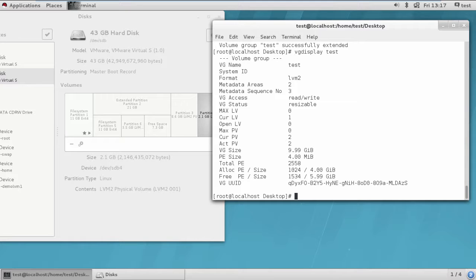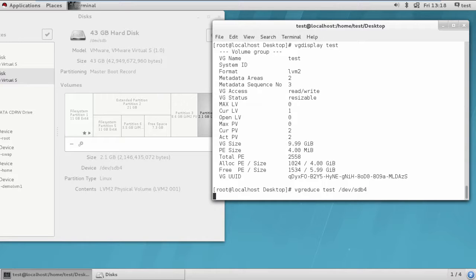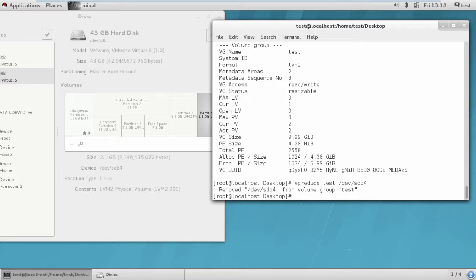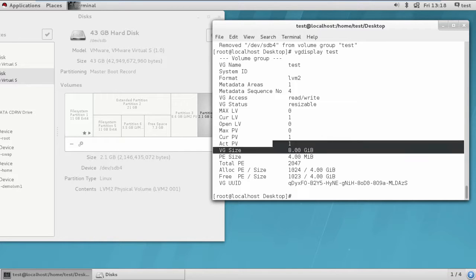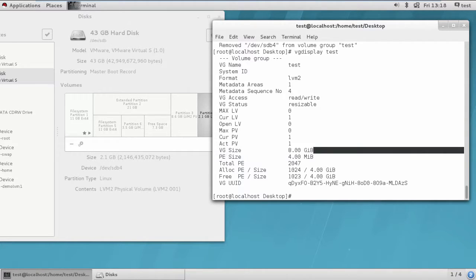and you can use it. Now if I want to reduce the size of your VG, we cannot remove only 1 GB of this partition and set 1 GB free. The partition which I have added, you can either add as a whole or remove as a whole. So I'm going to remove the whole partition. vgreduce test /dev/sdb4. So it has been reduced. Again I'll check vgdisplay test. So you can see again it is back to 8 GB. This is how we can extend and reduce the size of your VG.